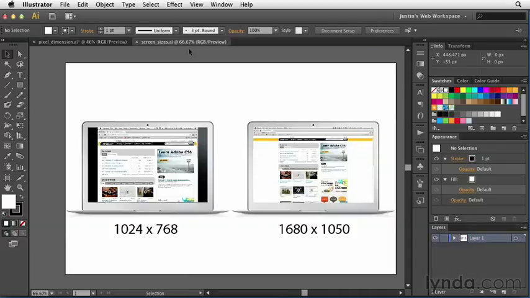I have two identical laptop computers here. The one on the left is set to 1024 by 768, and the one on the right has been set to 1680 by 1050. Both of these laptops are displaying the lynda.com homepage. However, with the laptop on the right set to the higher resolution, the graphics appear much smaller, but I'm also able to see a lot more content on the homepage than I am on the monitor on the left. On the monitor on the left, the graphics appear larger, but I'm not able to see as much content.